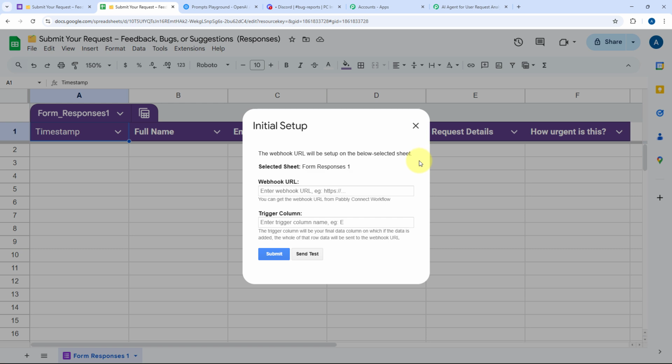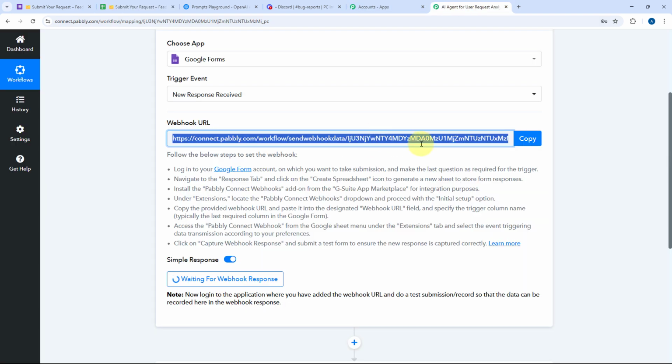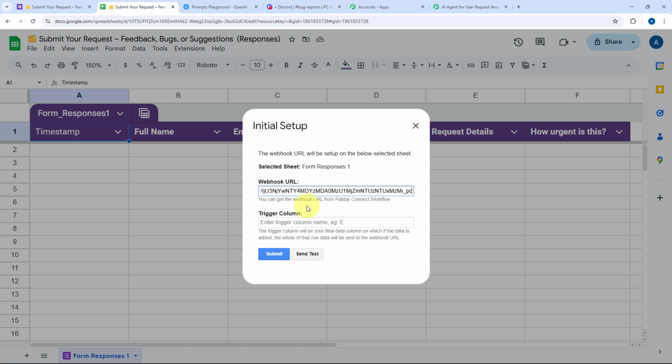And it is basically asking us three different things. First one is selected sheet, second one is webhook URL, and third one is trigger column. Now in this Google spreadsheet, we have only one sheet named form responses 1. So by default, it has selected the same sheet, form responses 1. In the field of webhook URL, as you can guess, we are going to enter the exact same webhook URL which Pabbly Connect gave us. So here from the Pabbly Connect workflow from the trigger step, copy the webhook URL and paste it over here.